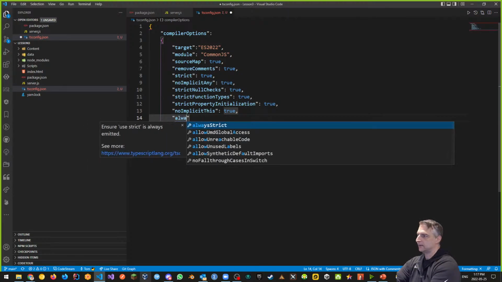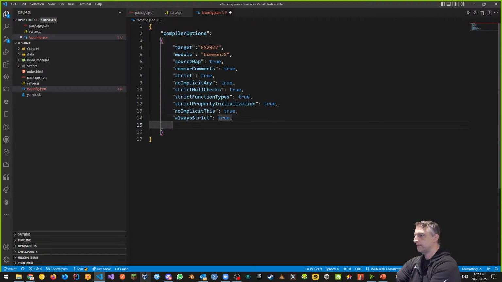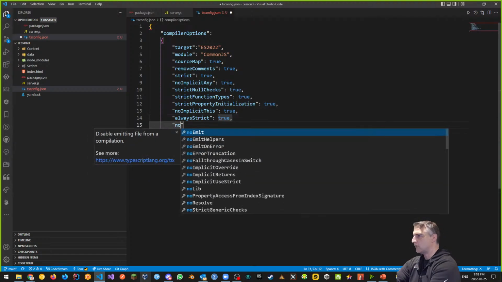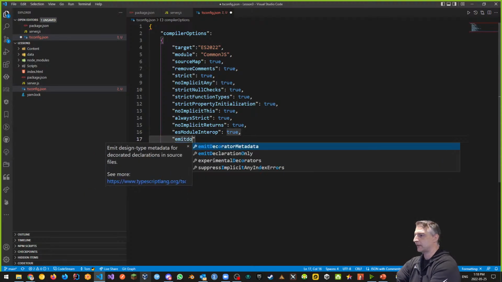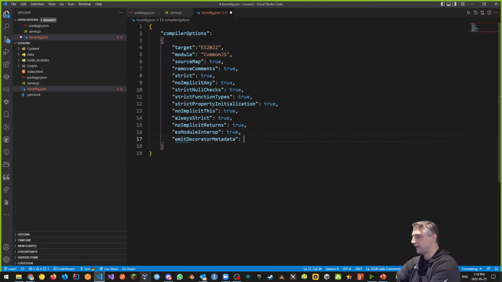alwaysStrict is going to be true, as well as noImplicitReturns. So we're not just going to return by default. We have to use the return keyword, because JavaScript allows you not to do it if you don't want to. Now this is the important part: esModuleInterop, which allows us to use ES modules, the ECMAScript module pattern, as well as emitDecoratorMetadata. We want that to be true.